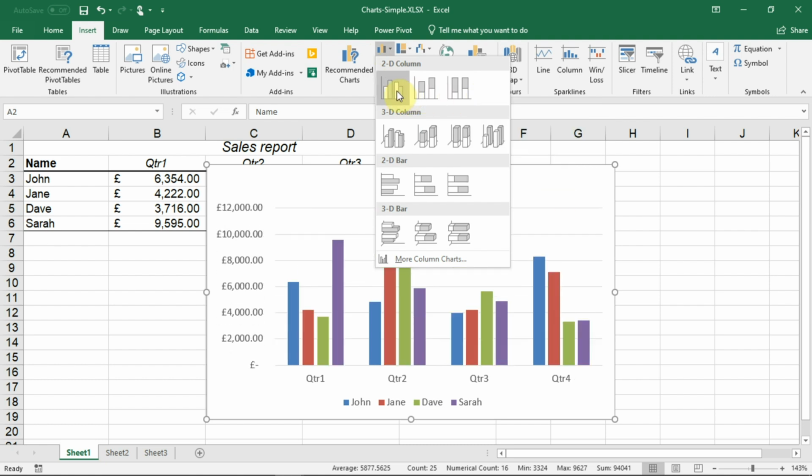Now, to give you a flavour for what they are, this first one is called a clustered graph. Now, a clustered graph, every single person, or in this case quarter or item, whatever it is that is in the key, gets its own individual bar. So can you see John, Jane, Dave and Sarah colour coding? Everyone gets their own bar, so you can see what each of those people are doing compared to each other. Okay, so this is what I would call a competitive graph.